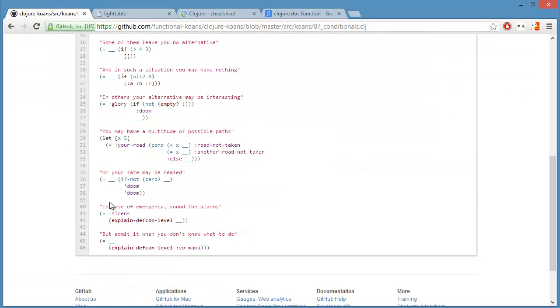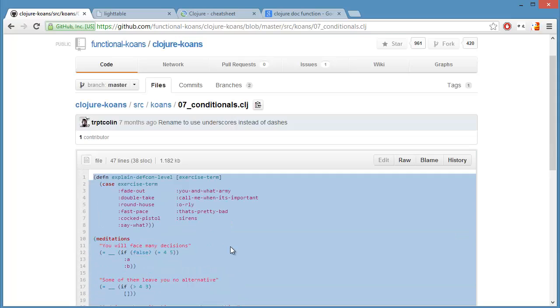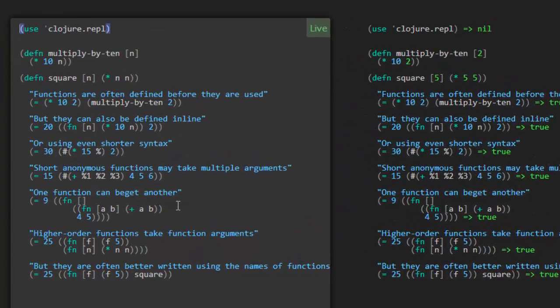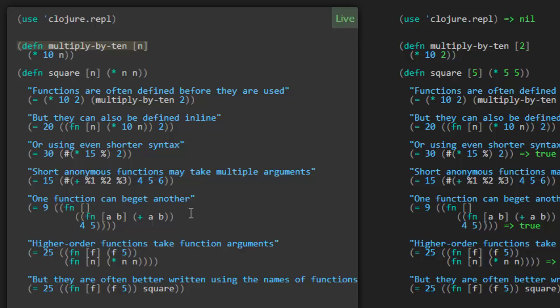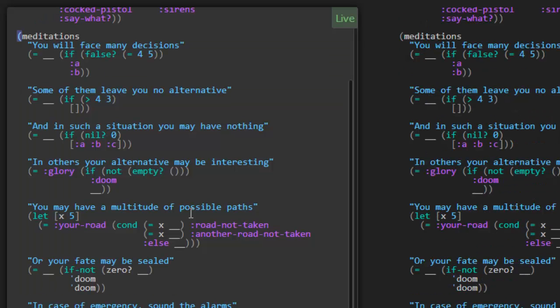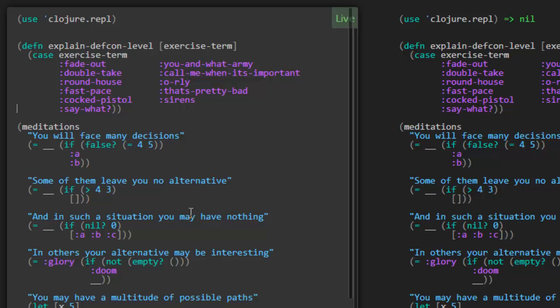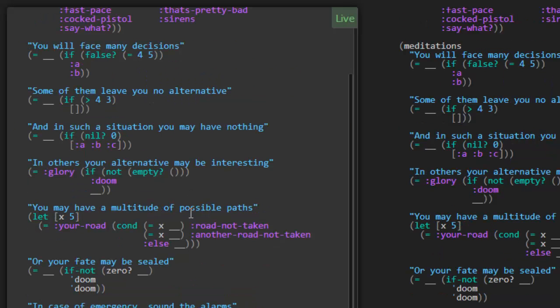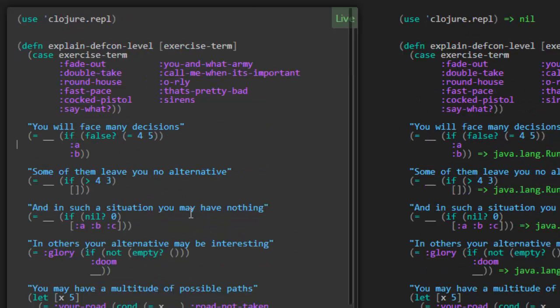Like I always do, let's copy over the code from this file into our favorite IDE for this purpose, Light Table. And once again, I'm going to delete the meditations function, and we'll just look at all the expressions contained inside of it.